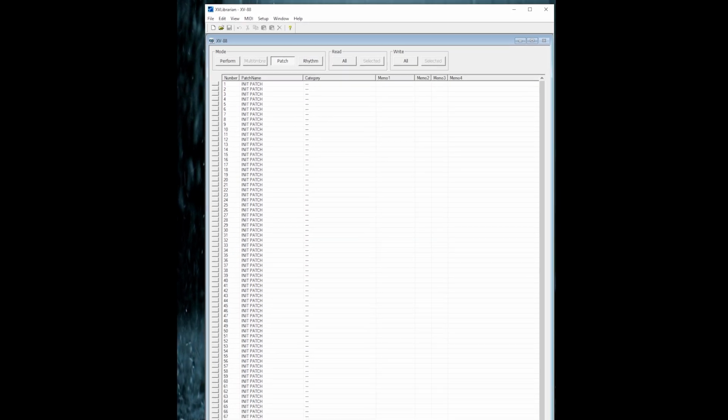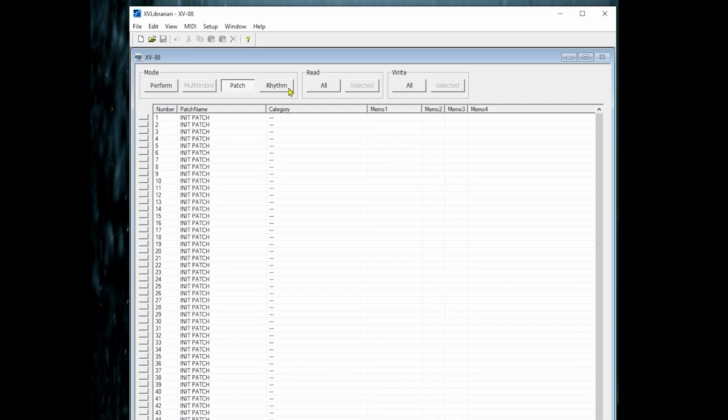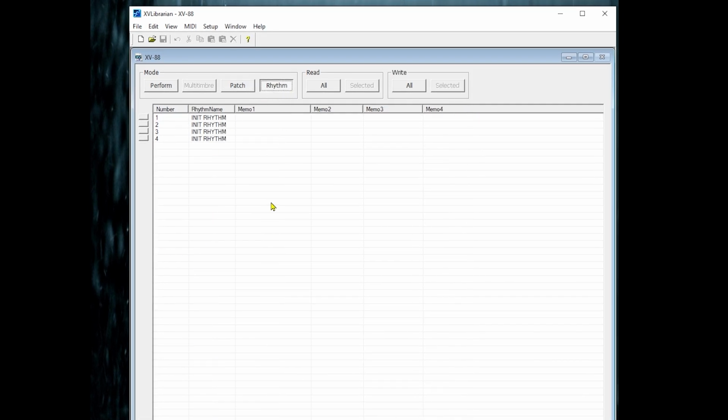At this point, we're ready to actually transfer some information. Let's go to the rhythm sets, because there's only 4. And remember, this is only transferring the user memory. There's no real reason to store the ROM information because that's on every XV88, every XV5080. So it's only storing user information. So we've selected rhythm. There's only 4 of them. And we want to read all of them. And we'll click on all, and it'll load them into the computer.